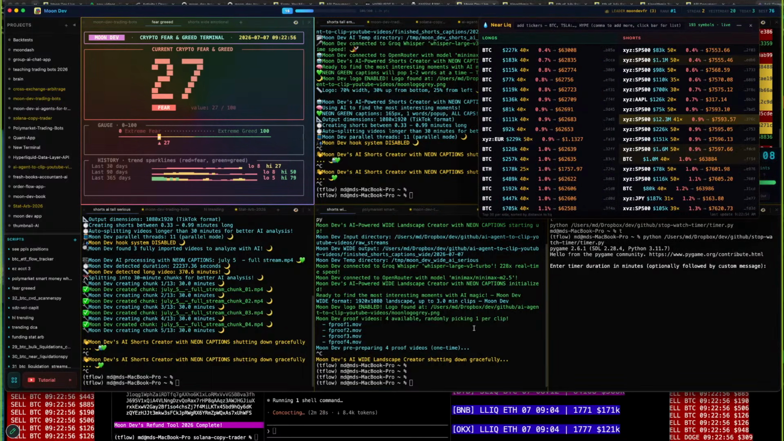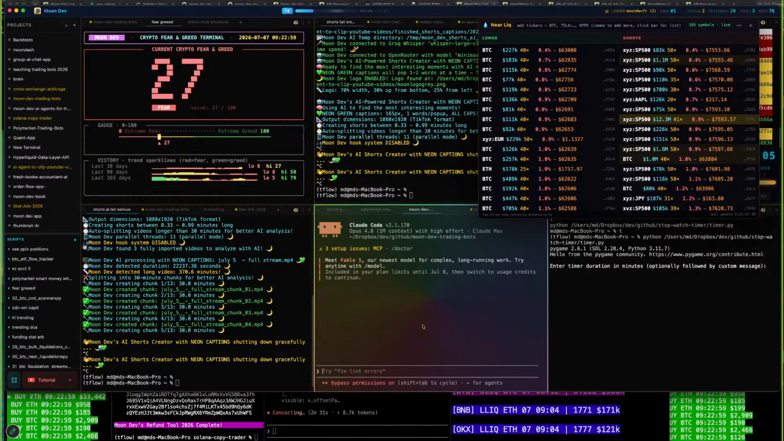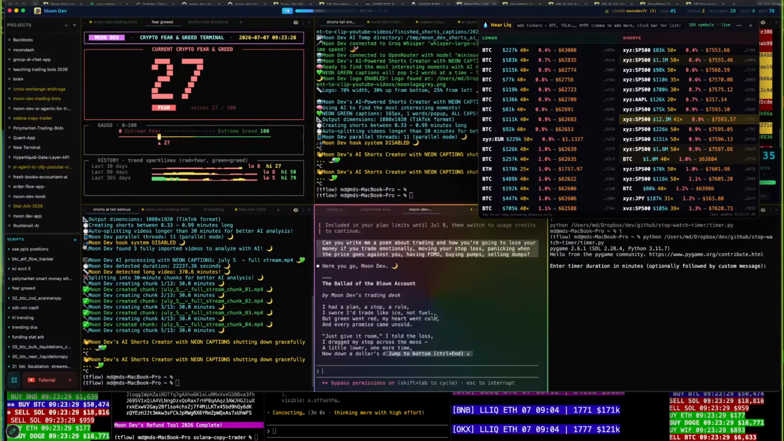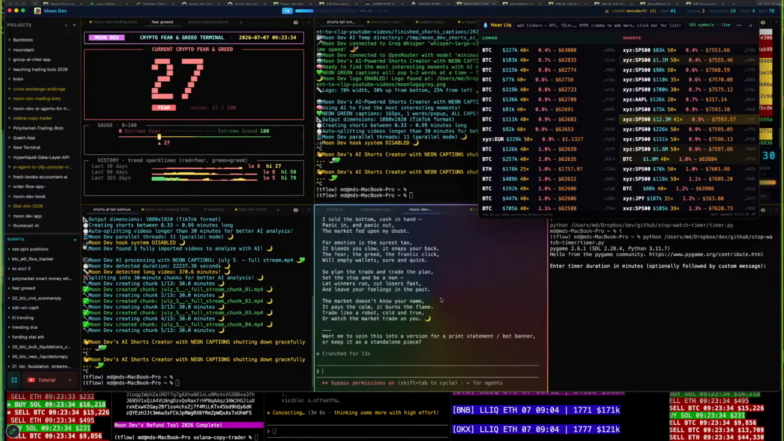See if I get through this bug here. I probably will, hopefully at least. Can you go ahead and write me a poem about trading and how you're going to lose your money if you trade emotionally, moving your stop loss, panicking when the price goes against you, having FOMO, buying pumps, selling dumps. Okay, do you want me to write the poem, bro? I'll write the poem. Okay, I wrote the poem. The Ballad of the Blown Account. Okay, let's see if this works though. Nah, it doesn't work. Jump to bottom.